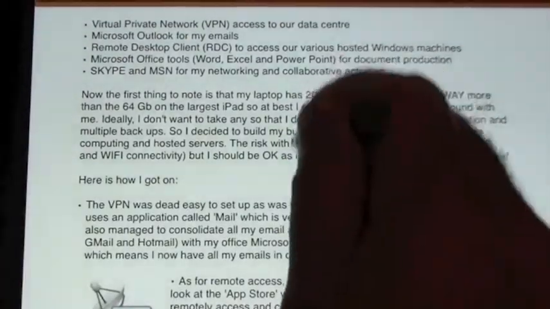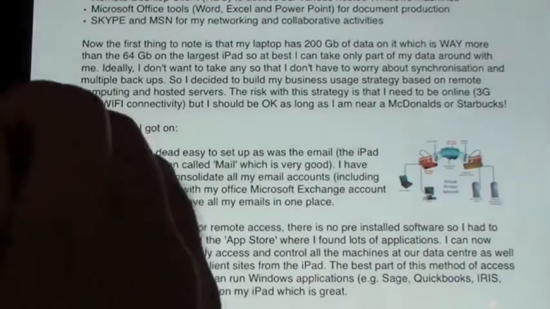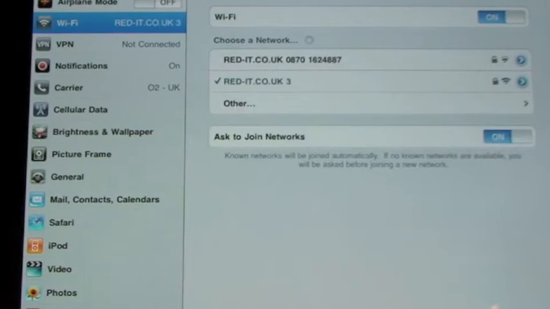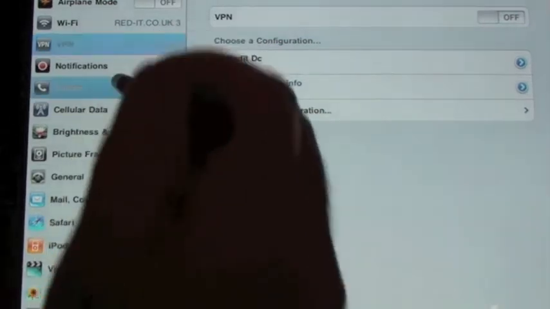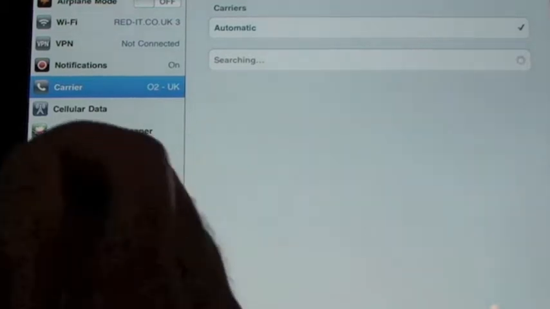So let's have a look at some of the other things that I had to do to make this a viable business tool. The first thing was a VPN, and that was actually quite easy. That's one of the settings in here, which allows you to then control things like networking between the iPad and the external world. Obviously, I'm using Wi-Fi here at this point in time, using one of the Red IT access points, but I could alternatively log on to one of our VPNs. We've got a VPN here or at the data center. Or alternatively, I could just use the 3G facility and just log in if there is no Wi-Fi hotspot. So that's actually very useful.